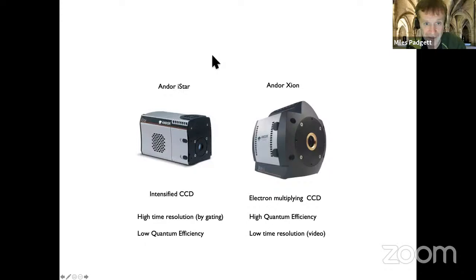Right. That's all the past. The first lecture last week, I was talking exclusively really about using time-gated image intensified cameras. The lecture today, I'm going to move on from time-gated intensified cameras to talk about electron multiplying EMCCD cameras.